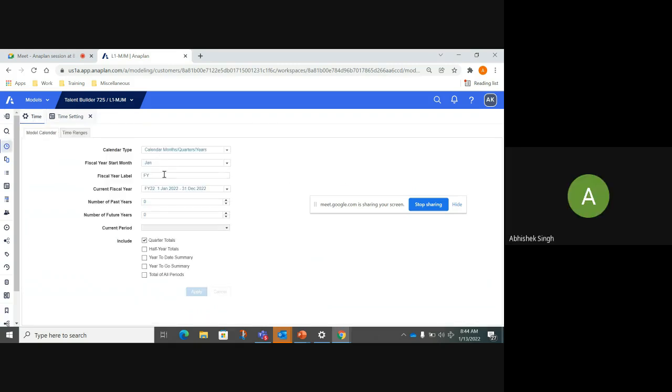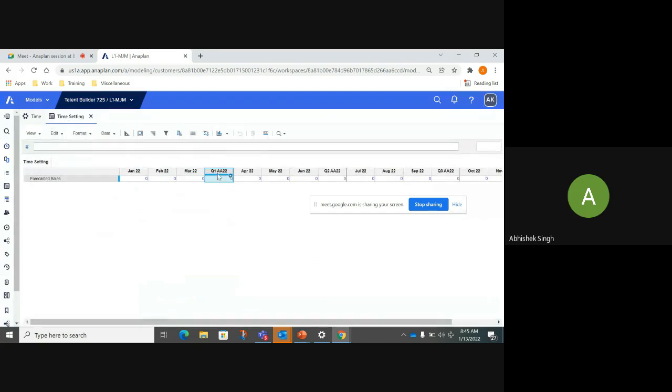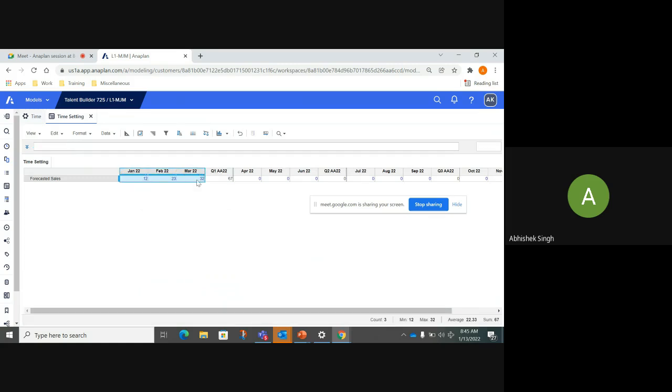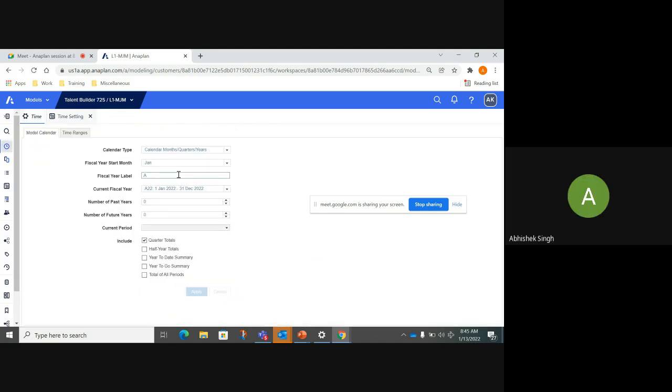If you want, you can change this label. Maybe if you just keep it as double eight, just for a sample, then you see it's Q1 double eight double two. So it's showing you aggregated data of the months under its quarter. For quarter one, the aggregated data is Jan, Feb, March, and for quarter two, April, May, June, and you are just changing the name. So again, we'll keep it FY, the most common and standard one.